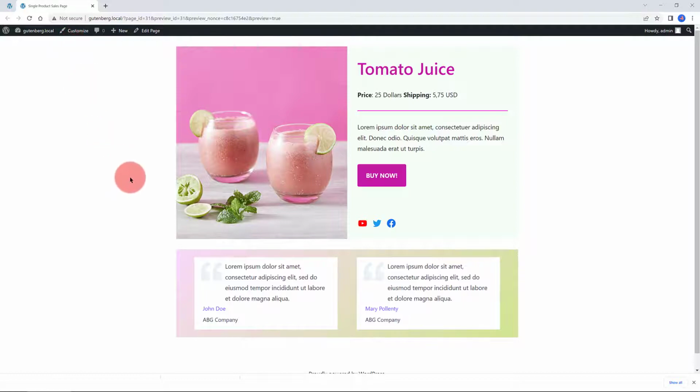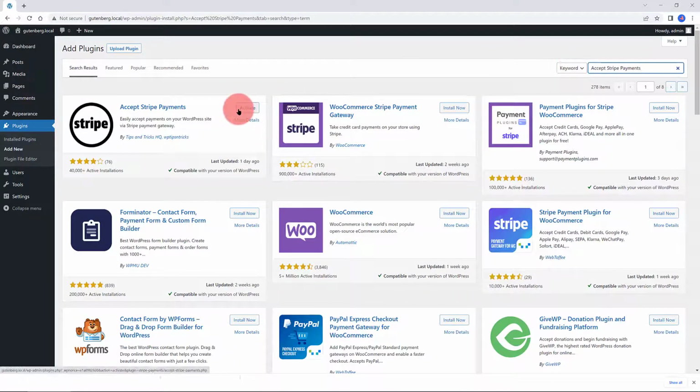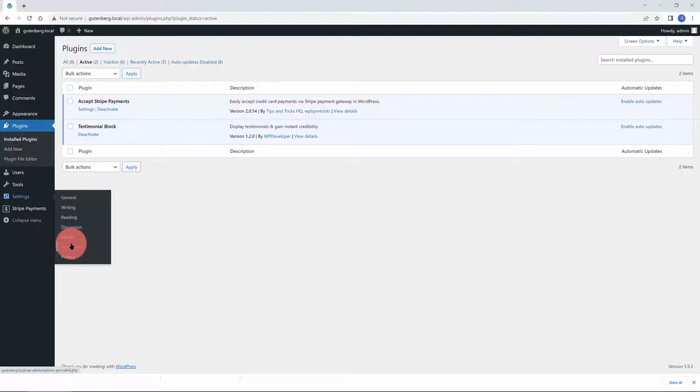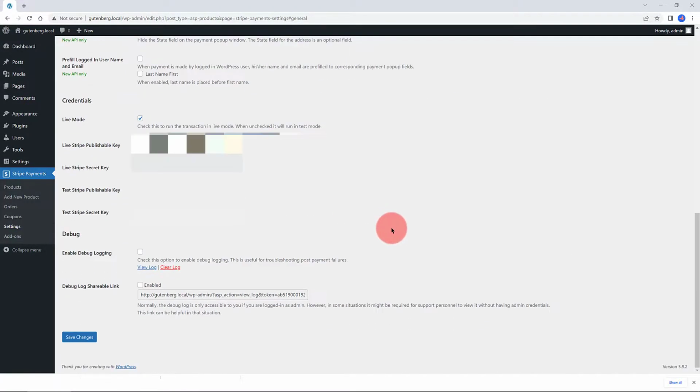The last thing we need to do is to set up the button for my simple product. So move over to the Plugins tab and click Add New, and then do a search for Accept Stripe Payments. Click once to install and then once more to activate the plugin. Under the Stripe tab and settings, you need to enter your Stripe API credentials.